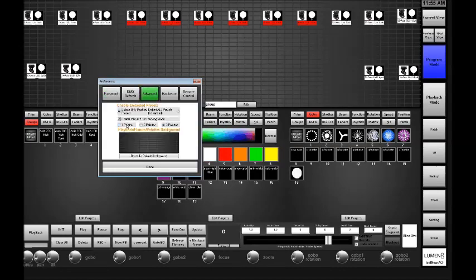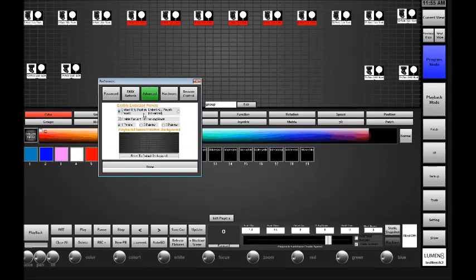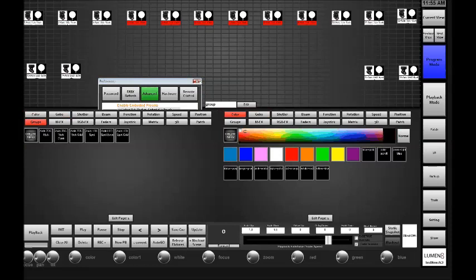And again, if you need a more simplistic view, you can do the 1-palette view, where basically you will see just the one palette, and it gives you a little bit more room depending on your screen size. I'm going to go ahead and go back to the 2-palette mode.